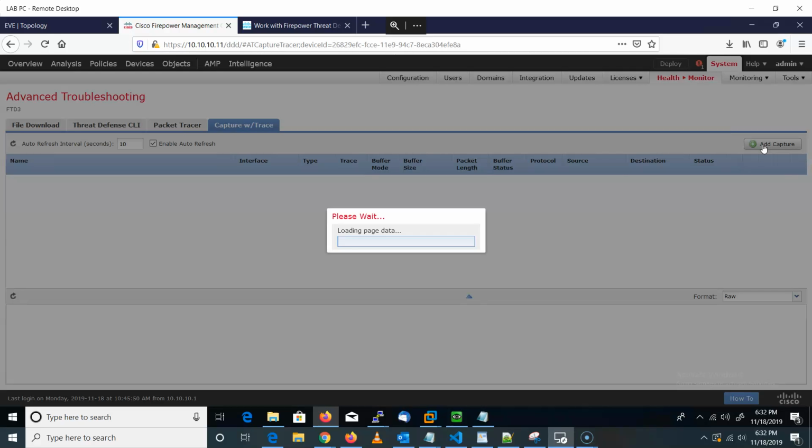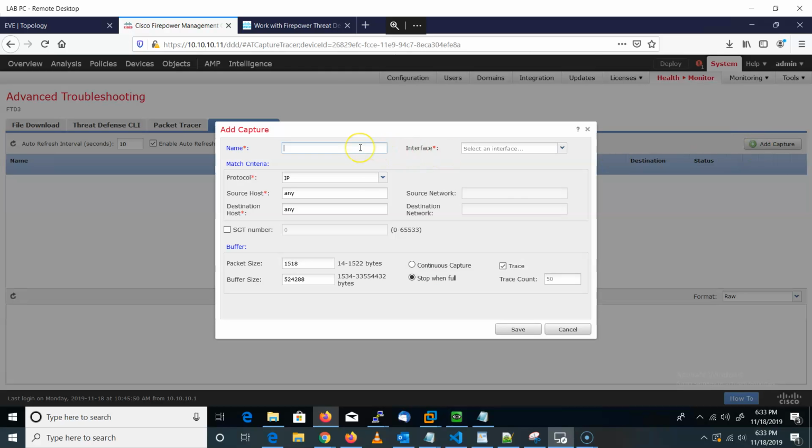I'm going to click on add capture. I'm going to name my capture test. Let me capture ICMP from source 10.10.20.100 to destination 20.20.20.1, and the ingress interface is going to be the inside.